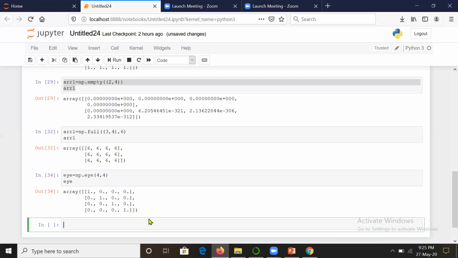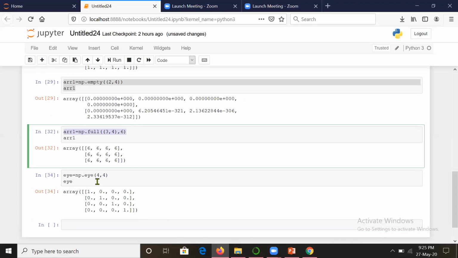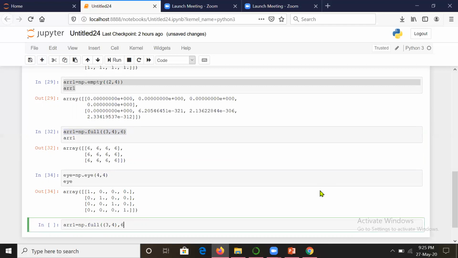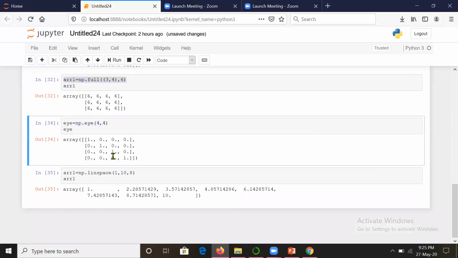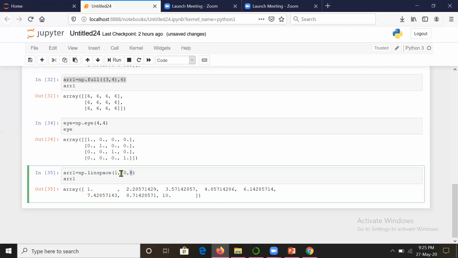Similarly, we have one more beautiful function, linspace, the linear space. You just say np dot linspace, and you give the starting number, the ending number, and one more number. From the starting to the ending number, it will create a regular pattern of elements. What I mean to say is, in this case, it has taken 1 to 10 and gives me 8 elements at a regular interval. It is like a step, but not exactly a step. I hope it is clear to you.